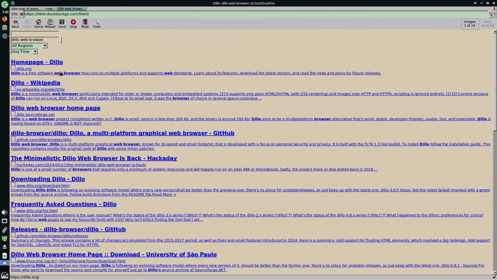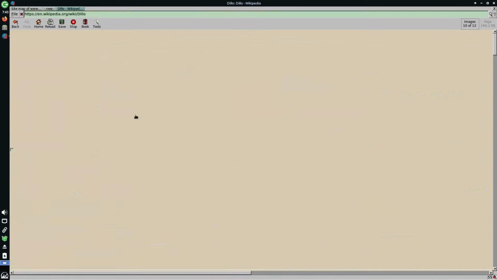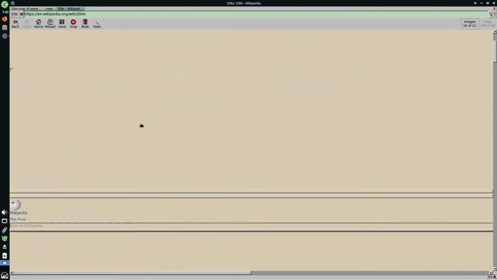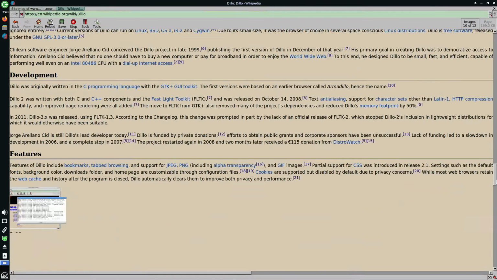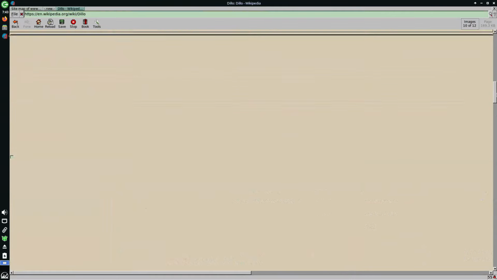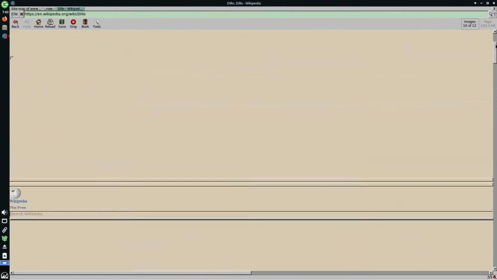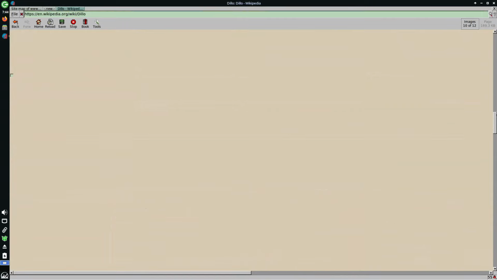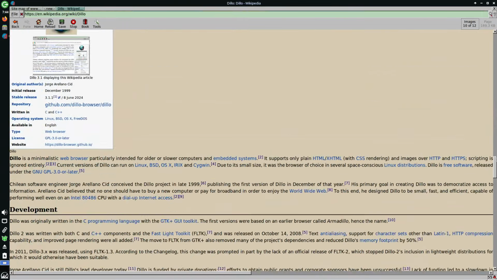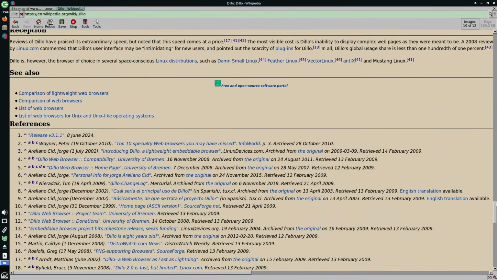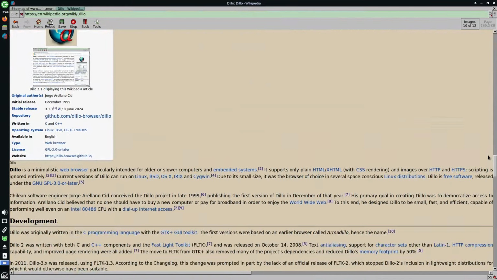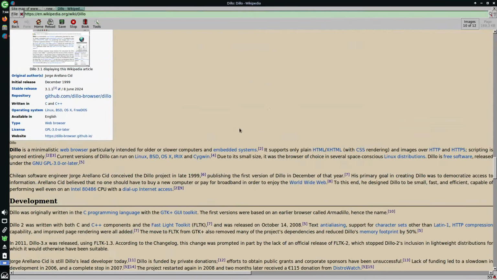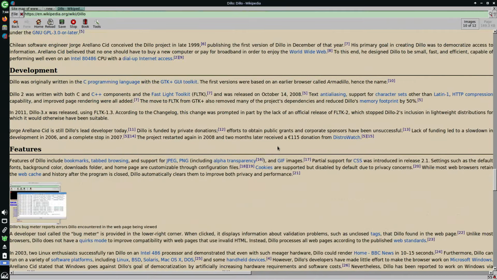DuckDuckGo works. Wikipedia, of course, works too. It's a bit weird how there's all this odd spacing going on, with empty spaces, so it's not formatted quite right. I guess the Wikipedia people didn't test Dillo, but it still works, to the extent that it's usable. One can go to Wikipedia.